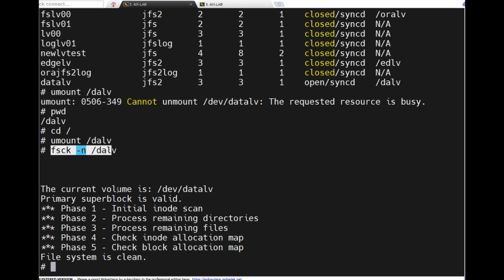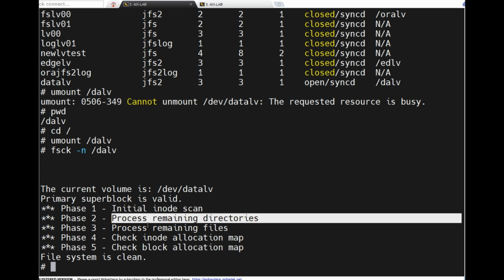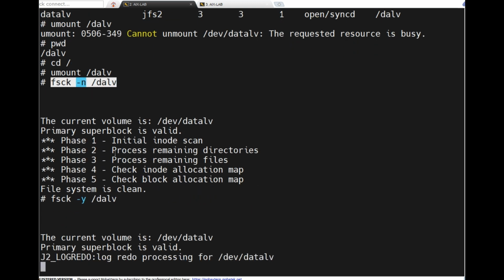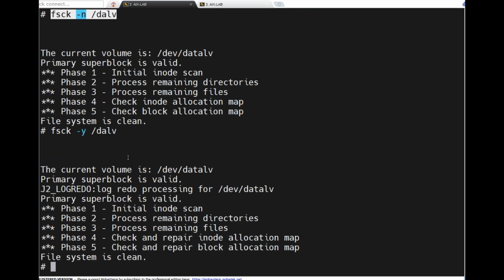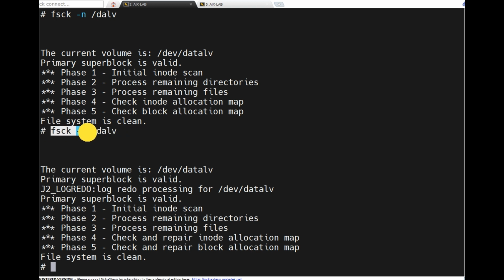Any fsck run has 5 phases: initial inode scan, process remaining directories, process remaining files, check inode allocation, and data allocation map. This is just read only, nothing is done in the background. Using fsck -y, now it will check and repair. Before, it was only read only. Now when we run the -y option, it will check and repair.